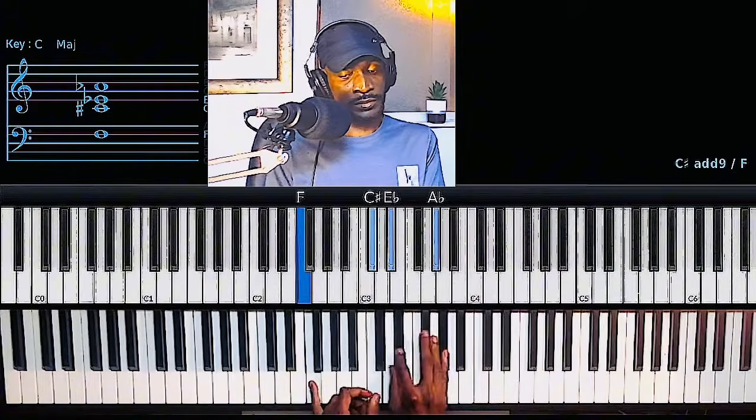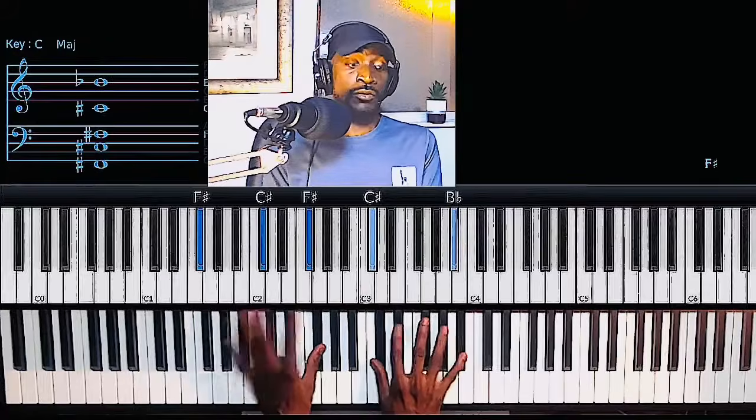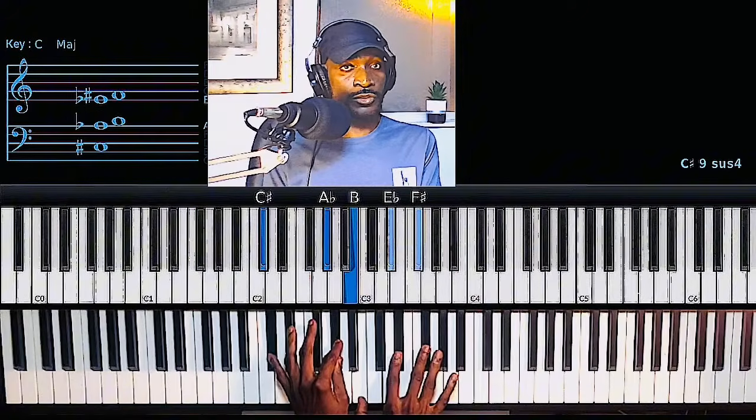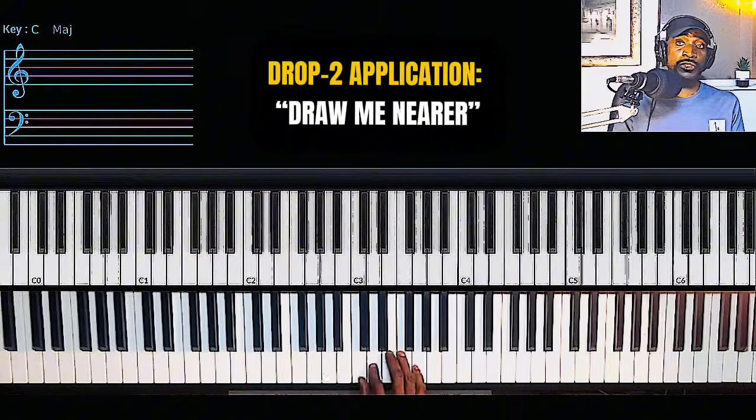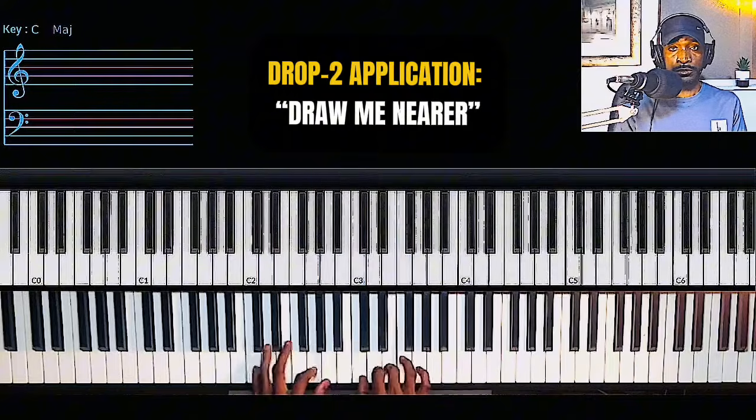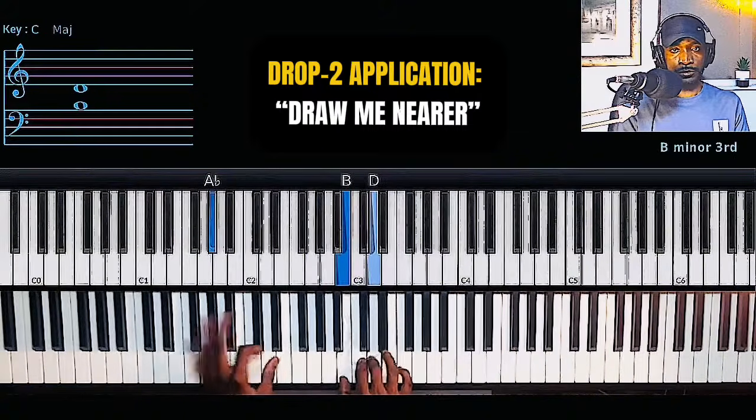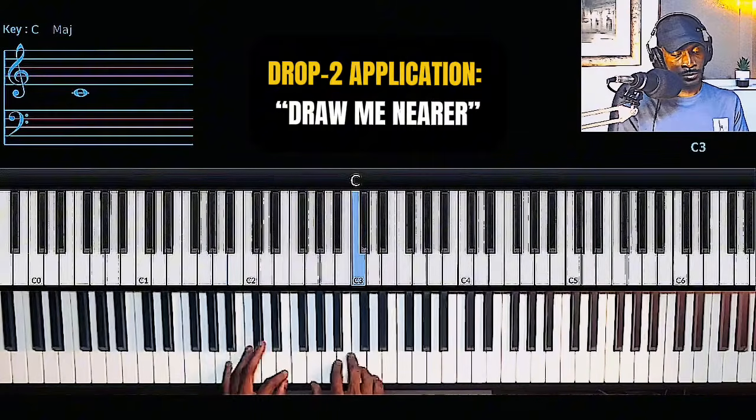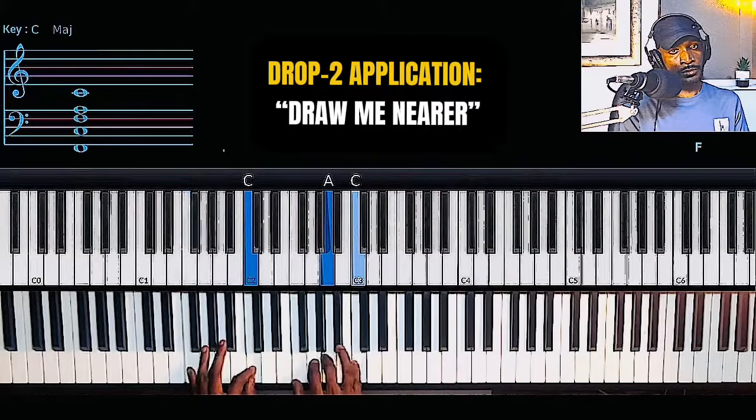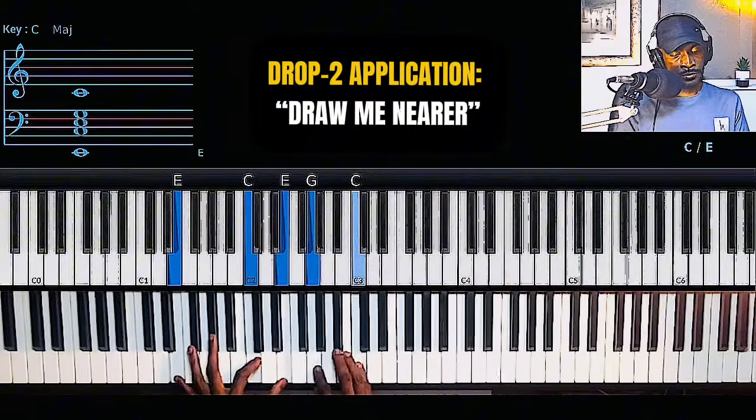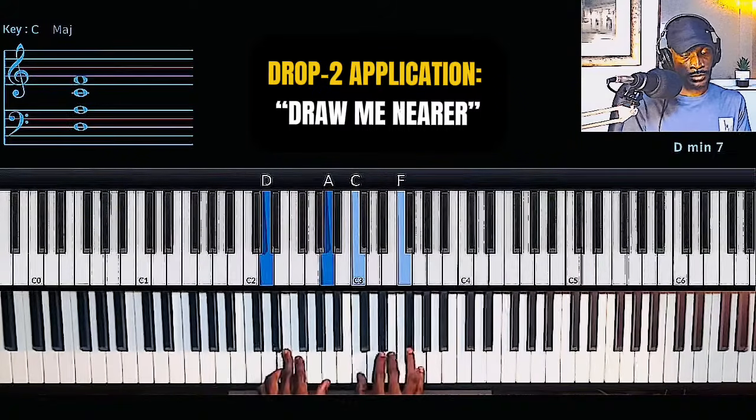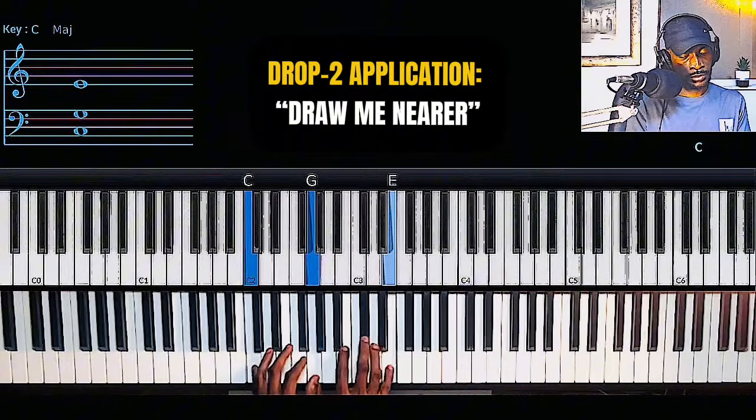Again, this right here. Now, what we're gonna do next is just to use a song and see how we can apply that in real life. Okay, let's just pick a song. The song we're gonna pick is Draw Me Nearer. Okay, let's do Draw Me Nearer. Okay?